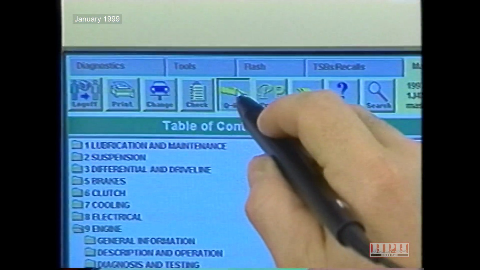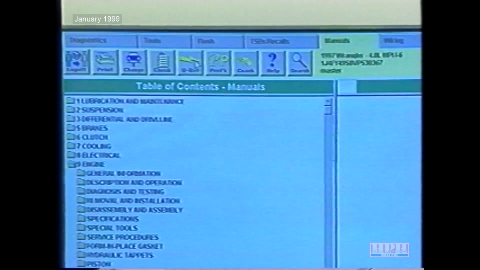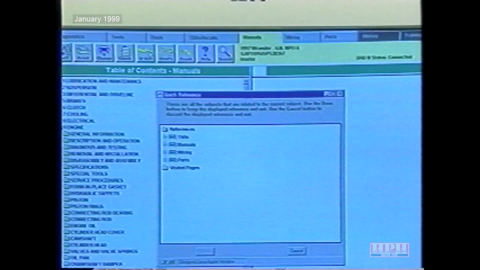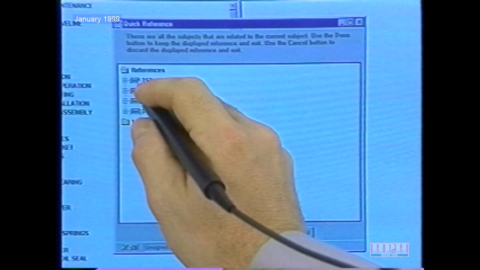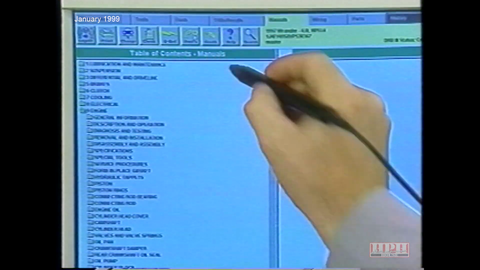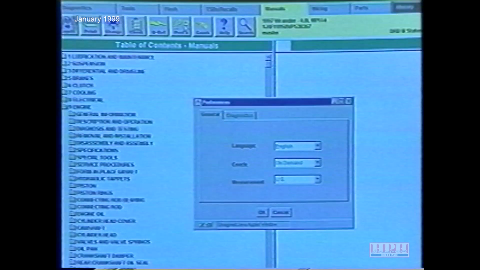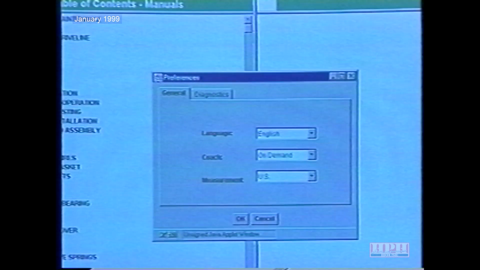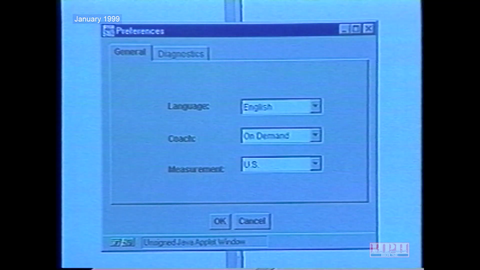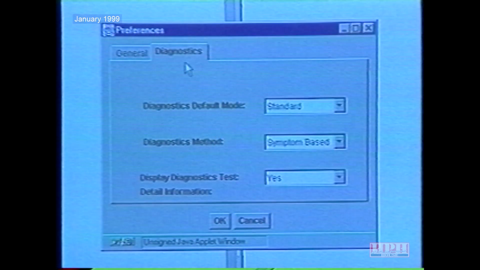The Quick Reference button, on the other hand, displays a list of all supporting information for the currently selected topic. Select the publication you want to look at by using the light pen to click on the associated folder. The Preferences button lets you set and change user preferences. In the Preferences dialog box, you can specify general attributes, such as language and measurement, along with settings for the Diagnostics tab. These settings are active the next time the user logs onto the MDS2.